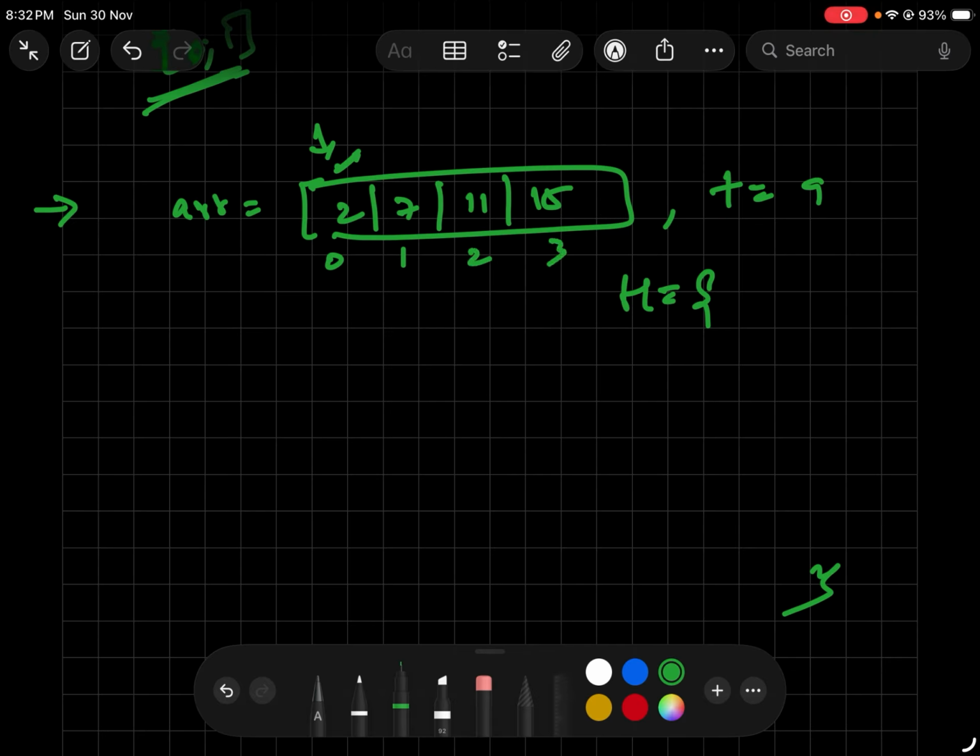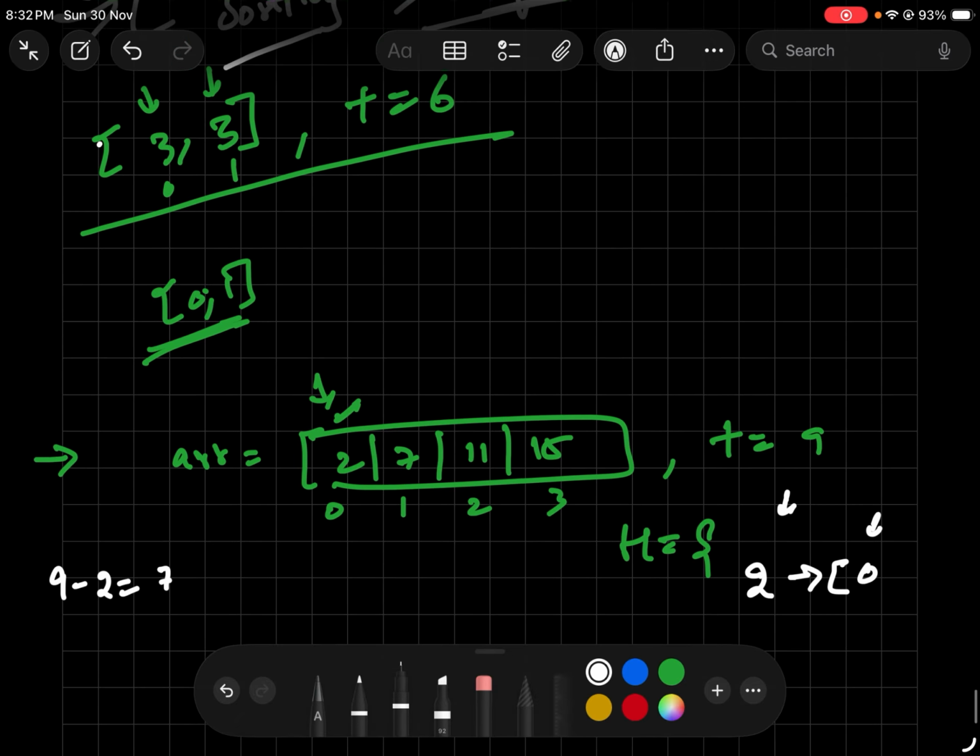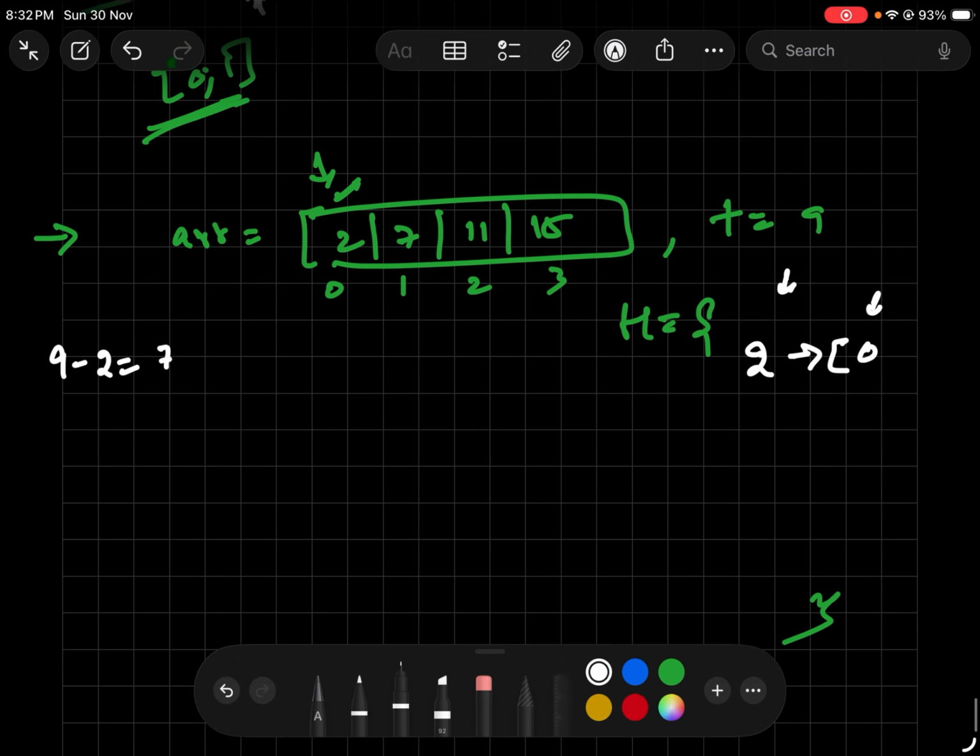So here in this case we have 2. If we do 9 minus 2, which is 7, do we have 7 in our hash map? No, so it means we don't have 7 right now. So we put 2 inside it, and the value in the hash map is 0. So we are adding the index as the value, in the form of an array, because we know that we can have multiple or duplicate values, so we need to think about that also. Okay, so let's move again.